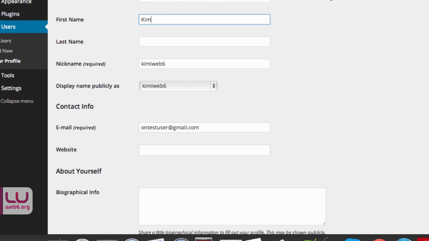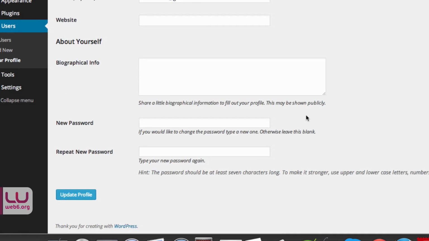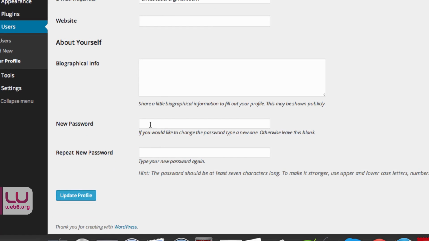For example, I'm going to type in my last name and first name, and then for my nickname I'm going to choose Kimi, for example, and then choose display name publicly as anything but not your login username. So I'm going to choose Kimi. And then scroll down. If you want to type a new password, you're going to choose new password here. But for now, I'm just going to hit update profile.